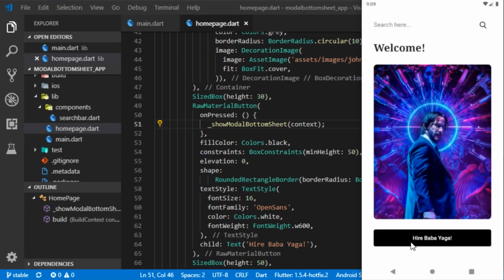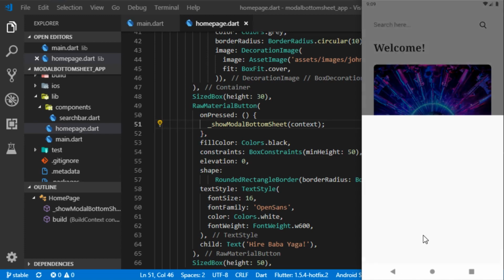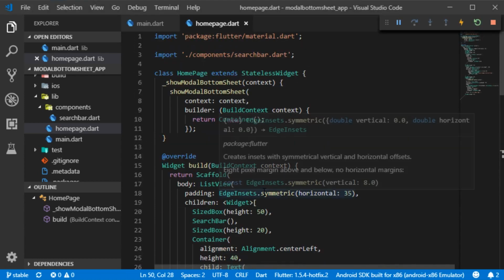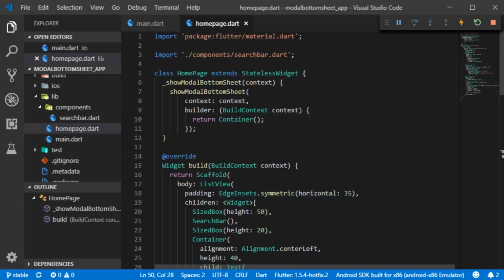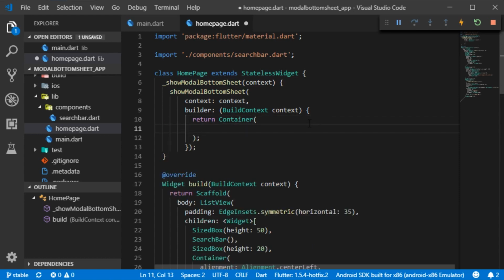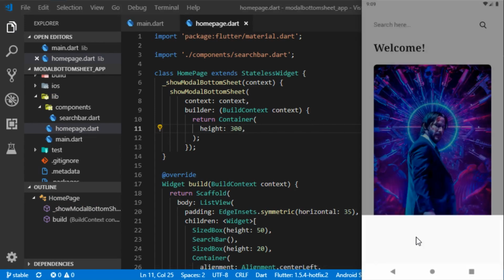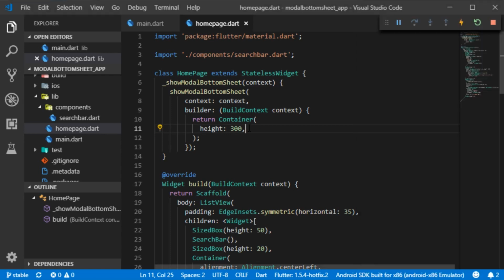Now we want to customize it a little bit for our mood or theme. So let's go to this function where we have defined the bottom modal sheet, and we have to customize this container. So I want this container to have a height of, let's say, 300. Let's see how it looks. Yeah, this looks fine to me.